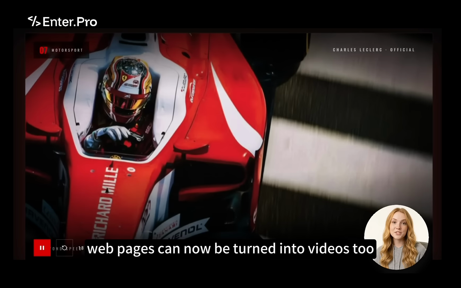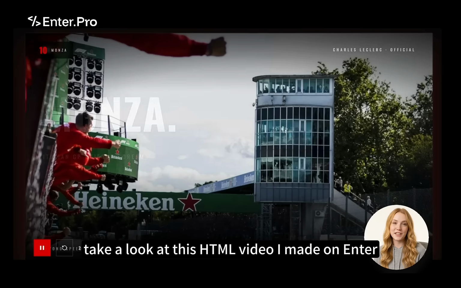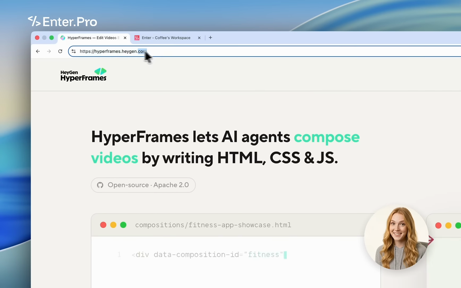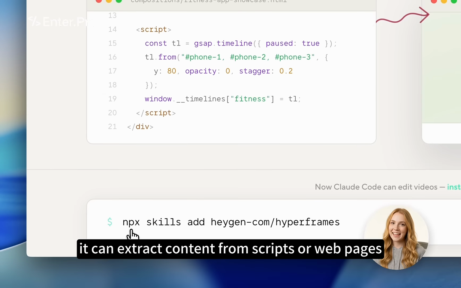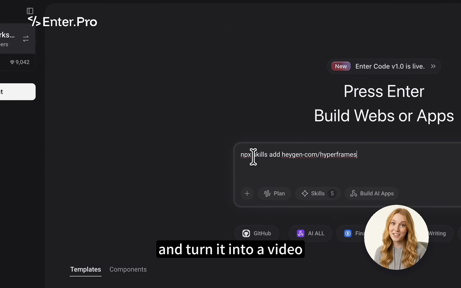Web pages can now be turned into videos too. Take a look at this HTML video I made on Enter. How is this done? I found this skill online. It can extract content from scripts or web pages and turn it into a video.